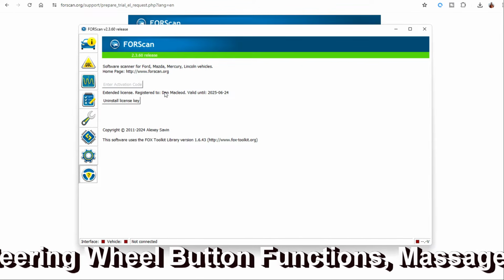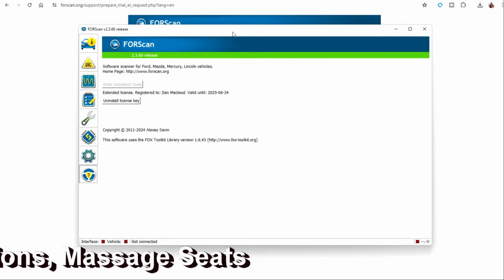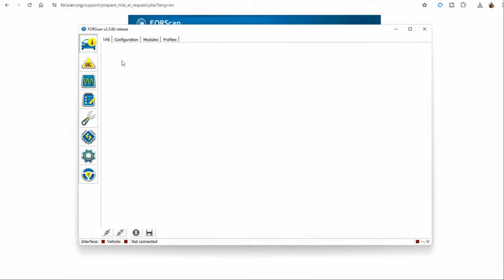So while we're here, I'm going to show you briefly what FORScan looks like. We're not going to be able to show you too much yet because I'm not actually hooked up to a vehicle, but you have this little vehicle here. When you first hook up to your vehicle, you hit the connect button icon down here, and it's going to go through and start reading your vehicle, all your modules, and vehicle information.